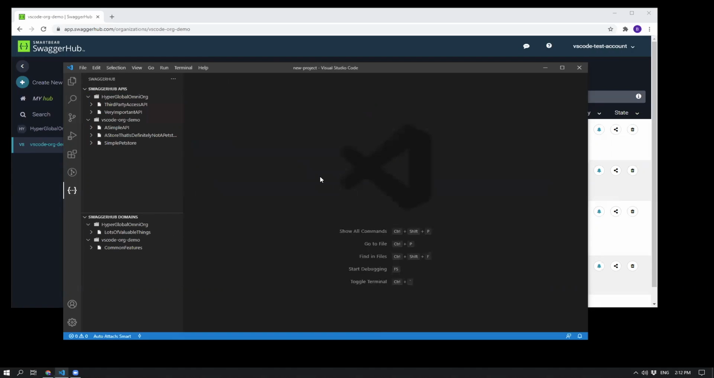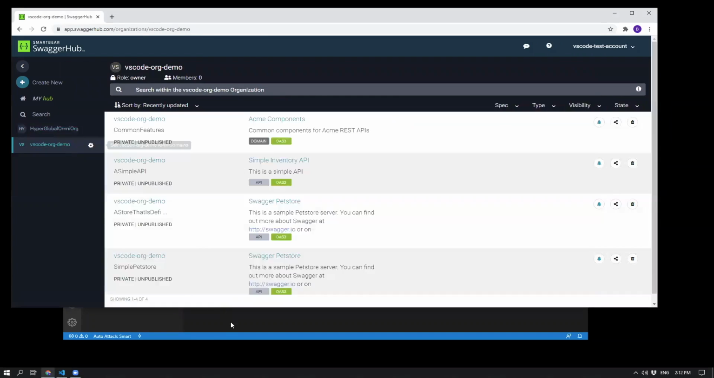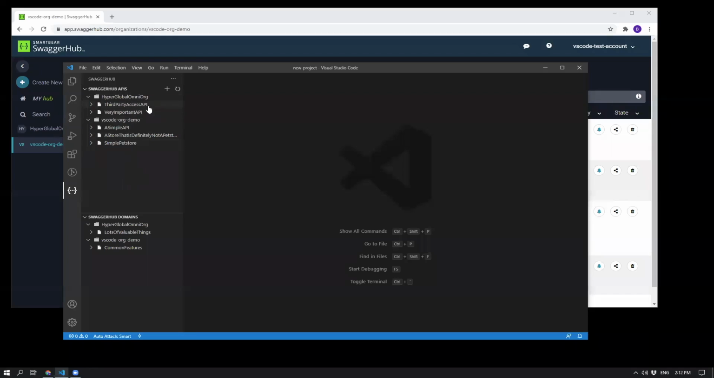So here we have our APIs and our domains. These have all pulled straight from the backend. So now Visual Studio Code is pulling the very same data that populates out in SwaggerHub. So we can see here we have 2 APIs and 1 domain in hyperglobal omni.org. And in our VS Code org demo, a slightly less impressively named organization, we have 3 APIs and another domain here. So we have a tree view structure.